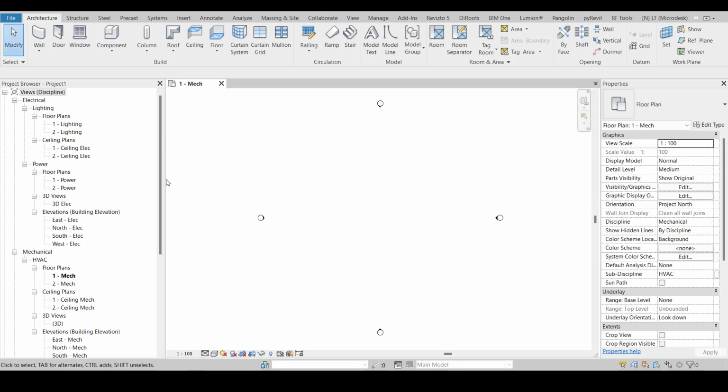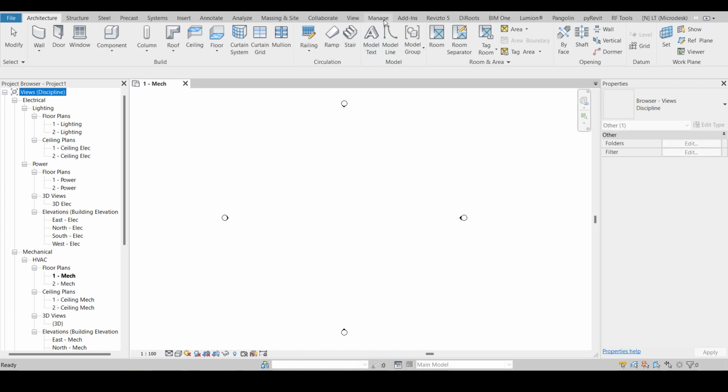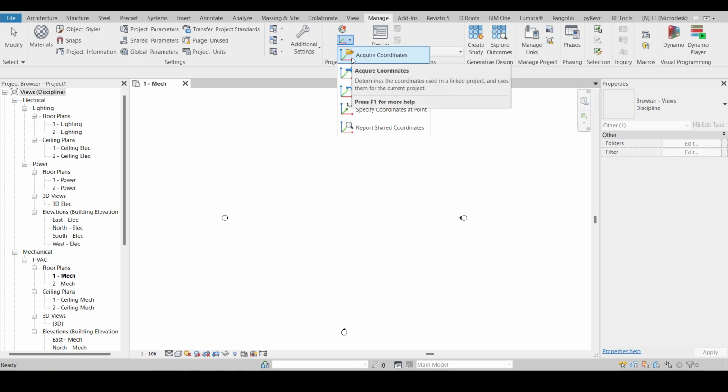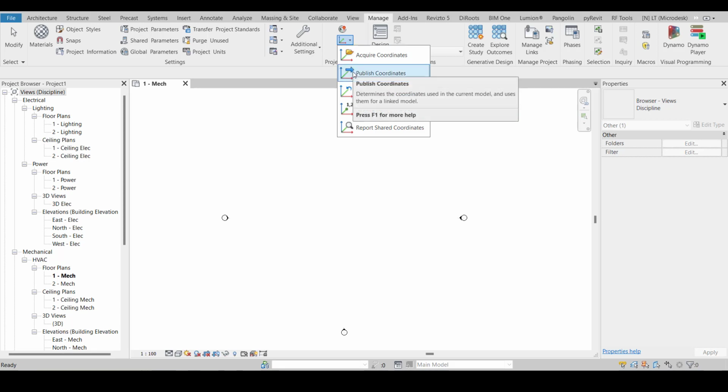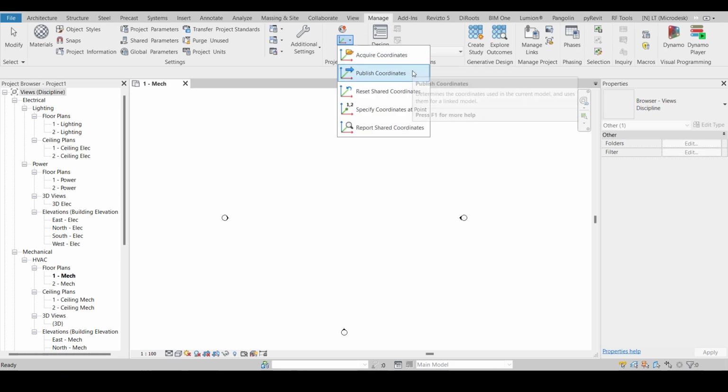If we go to Manage, here you'll get two options. The first is called Acquire Coordinates and the second is called Publish Coordinates. This is one of the best questions to be asked in interviews by the interviewer. So you should be clear with these two options. Most interviewers ask what is the difference between acquire coordinates and publish coordinates. Once you know the uses, then you can answer the question also.